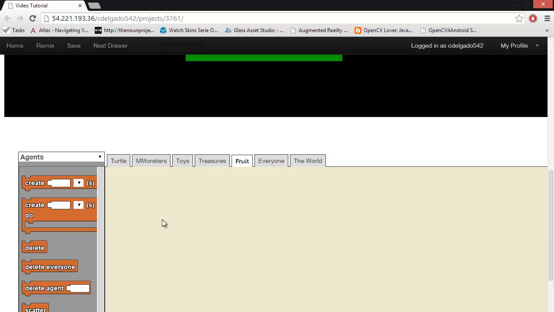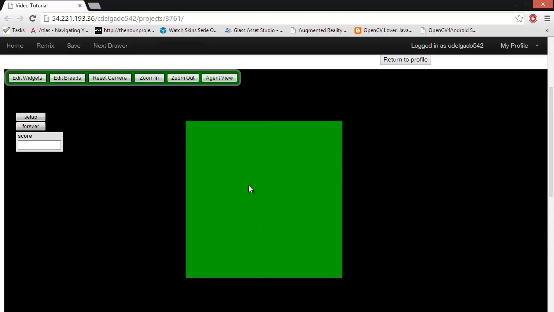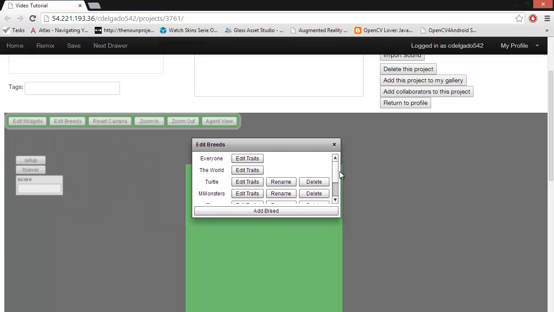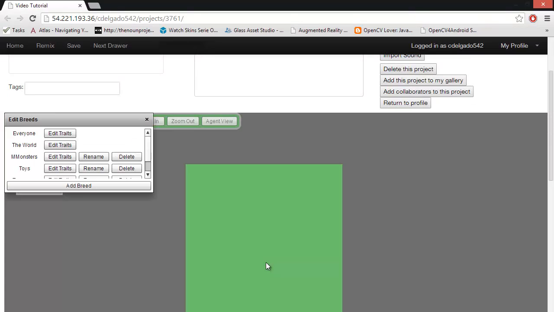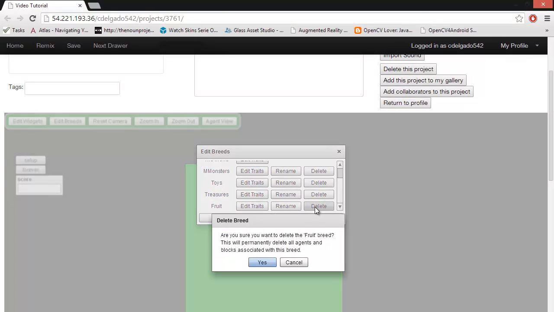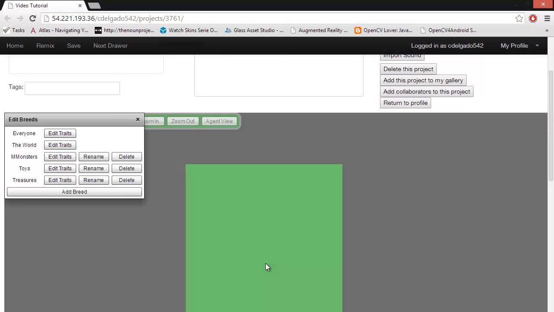As you can see, I already have turtle, monsters, toys, treasures, and fruit. But I don't really need turtle and fruit, so I'll delete those. First, I'll go to my Edit Breeds button. Then I'll scroll down to Turtle and click Delete. And then I'll say Yes when it asks me if I'm sure. And I'll also go down to Fruit and delete that one and say Yes. Okay, I've deleted the breeds I don't want.